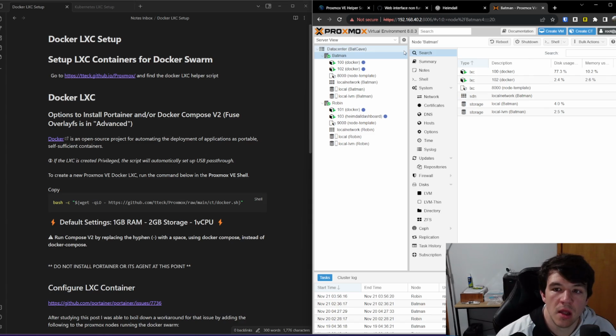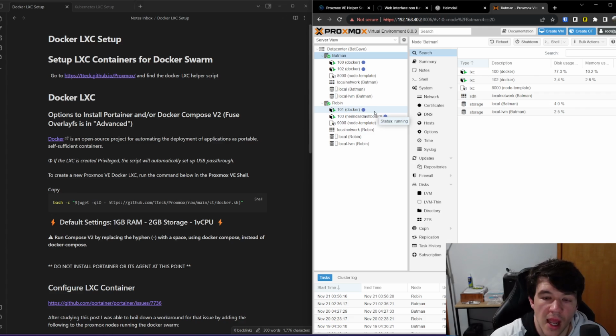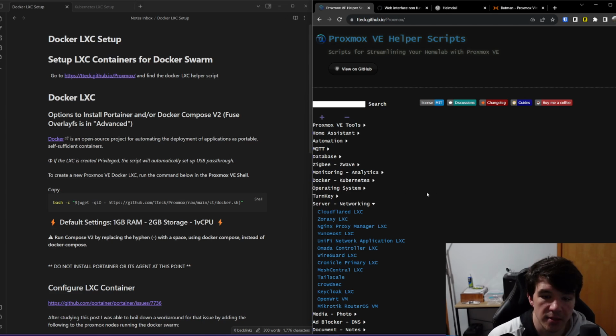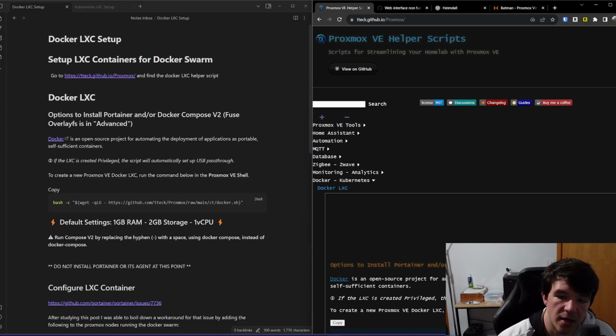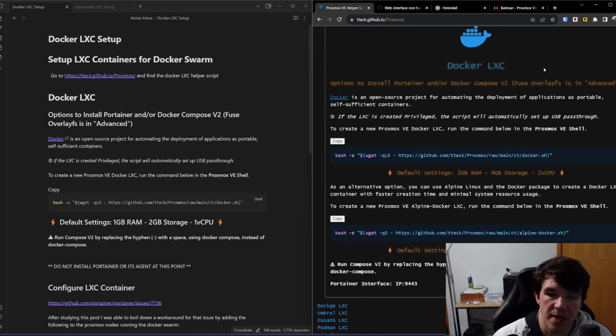So how that will look is I have 1, 2, 3 here, and they're pretty big. To start, like it says up here, there's this page right here, which has a bunch of helper scripts for Proxmox. One of these, if you go to Docker and Kubernetes, is the Docker LXC container right here. This is the step I followed, because I didn't use the Alpine one, to get the actual containers on the box.